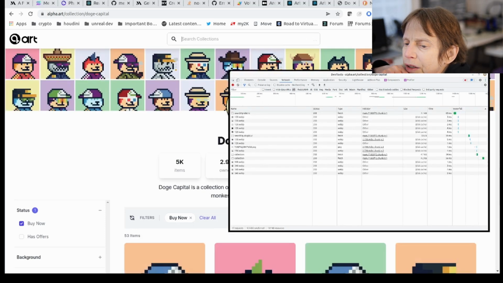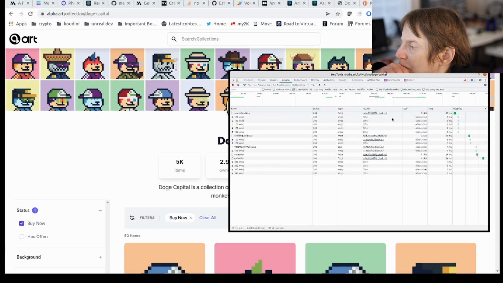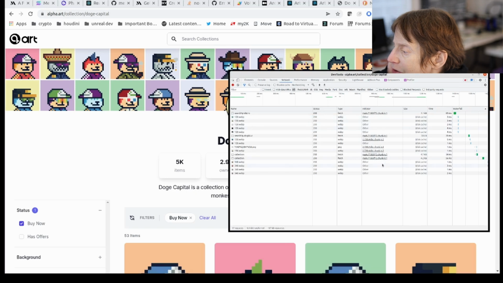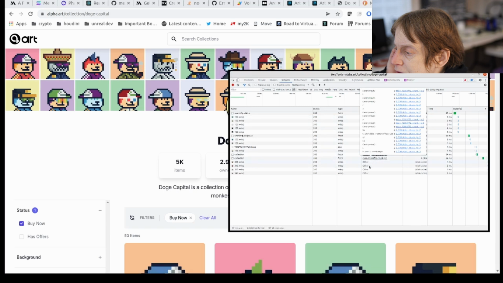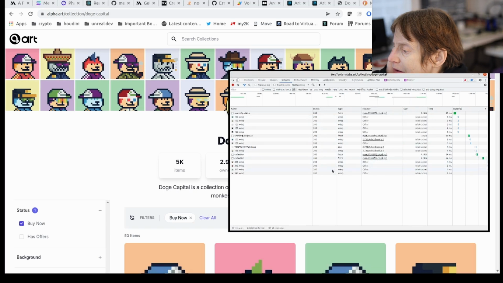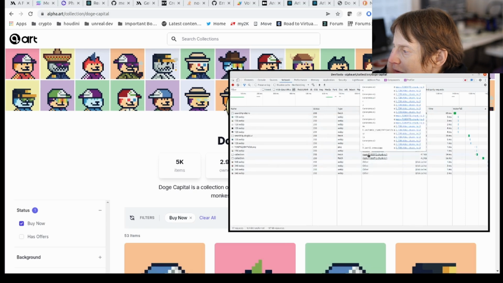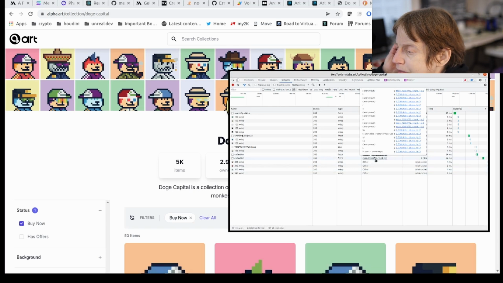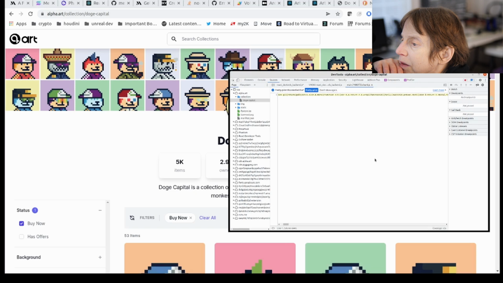So, I thought I had something initially, but let's see what we got. So we don't have that. We have this chunk collection, main disk cache. That's interesting. Let's see what this looks like.